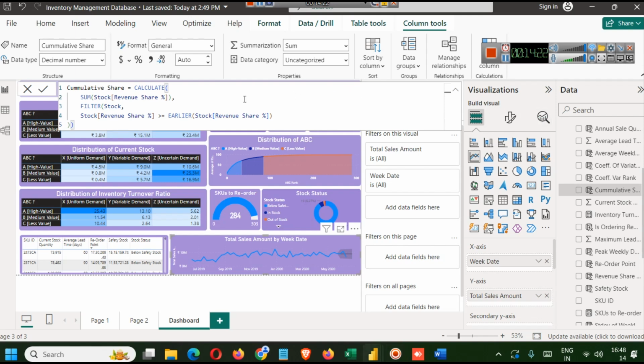Next, we will try to create the cumulative share. The cumulative share is calculated by adding the revenue share percentage, and in revenue share also we are filtering the stock table. We are saying the stock revenue share is greater than earlier stock revenue share. So earlier function is used to find, obviously as the name suggests, return the value in the column prior to the specified number of table scans. Okay. So earlier we means earlier stock revenue share. So we are comparing this value with the earlier value and filtering according to that. So this will give us the cumulative share.